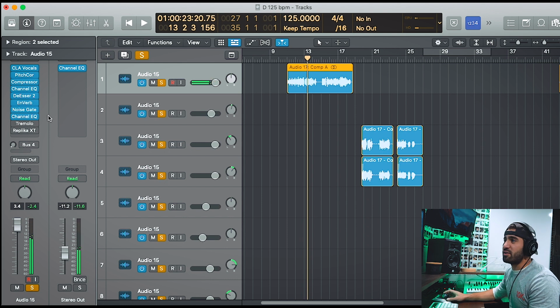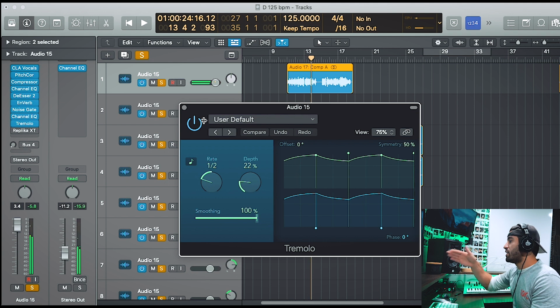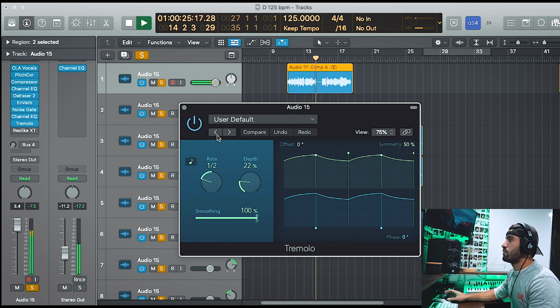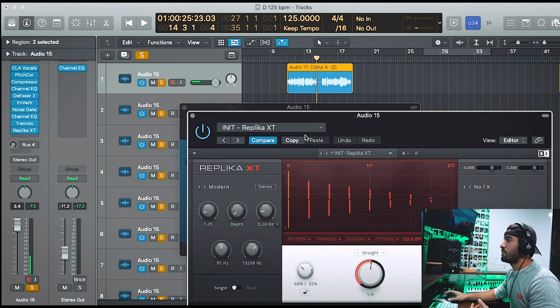You see that stutter right there? We have a tremolo, which pans it in and out, not left and right, in and out. It gives it a little bit more pulsing. Then a bit of echo, which is this guy, the Replica XT. I like this one a lot.